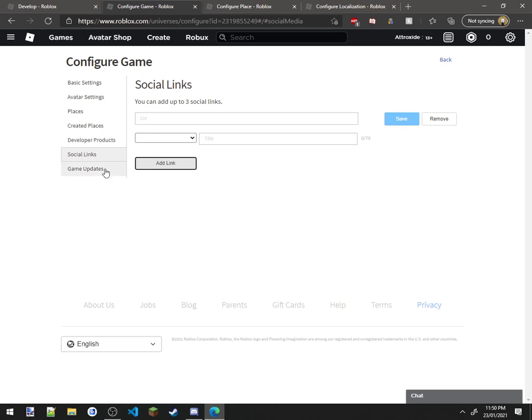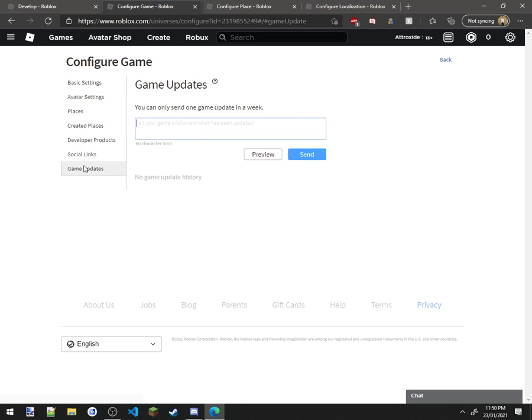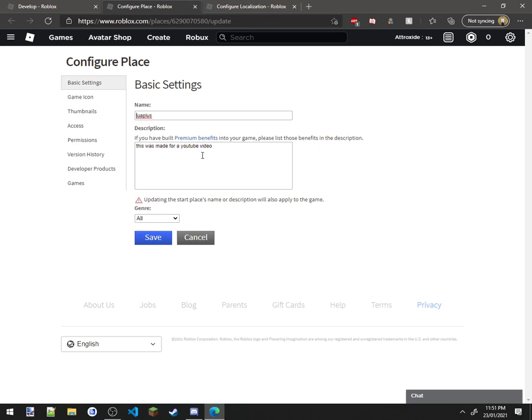Social links, this is adding things like Discords, YouTube, Facebook, and all these to the bottom of your game. And then game updates, you can send this out, and people who have the updates enabled on the game, they'll get a notification. Configure place, you can edit the description and the name of the actual place.